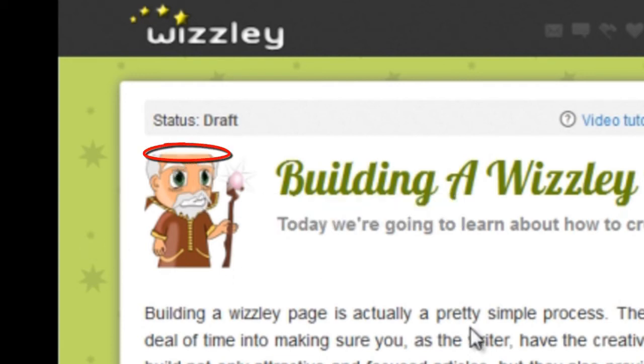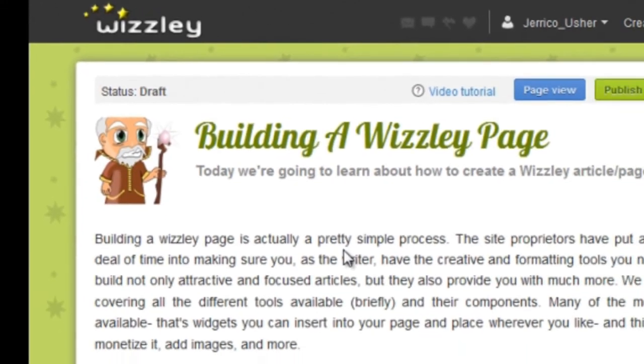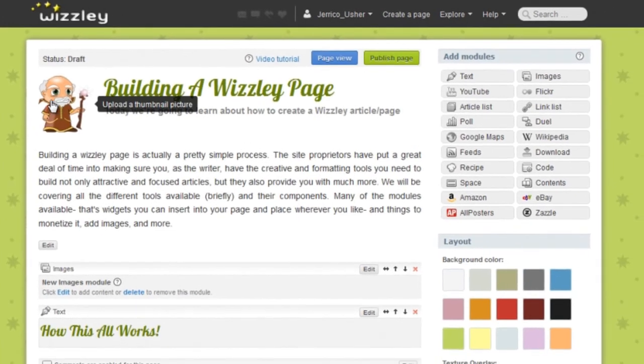So you may want to go into one of your image editing programs and change the size so that it's a perfect square or a 92 by 92 pixel picture. And so I've resized it. See how much better that looks next to the title?